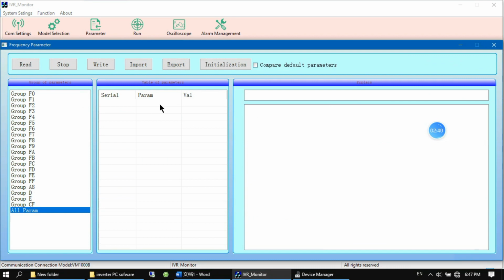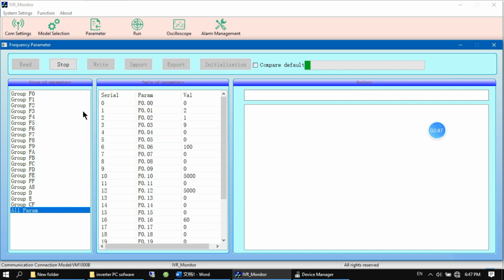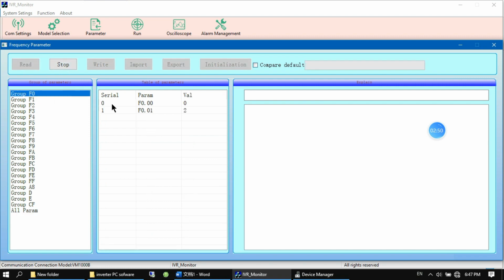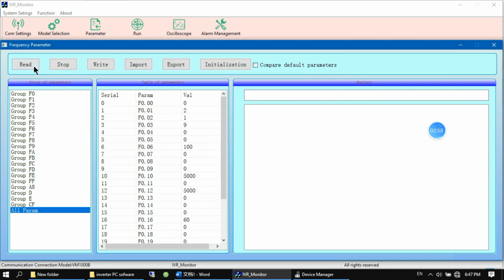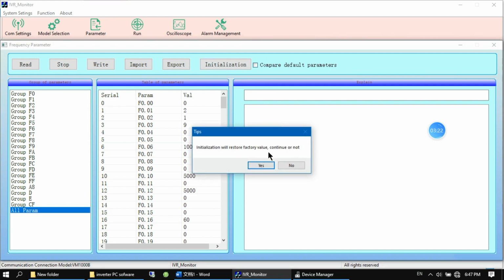We can read and write parameters. We can read the functions of a single group, or directly read all the parameters. Okay. We can directly export the read parameters so that we can quickly set up multiple inverters. Okay, we stop here, and we can also directly restore factory values from here.